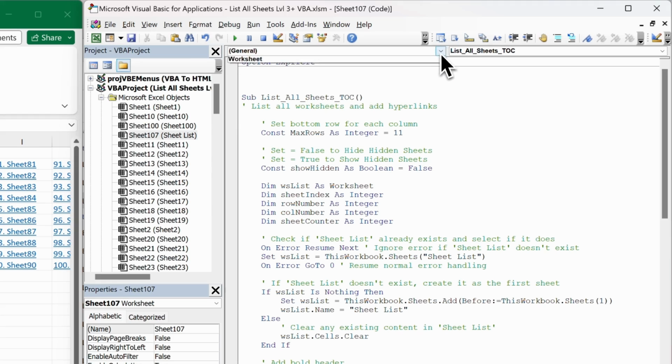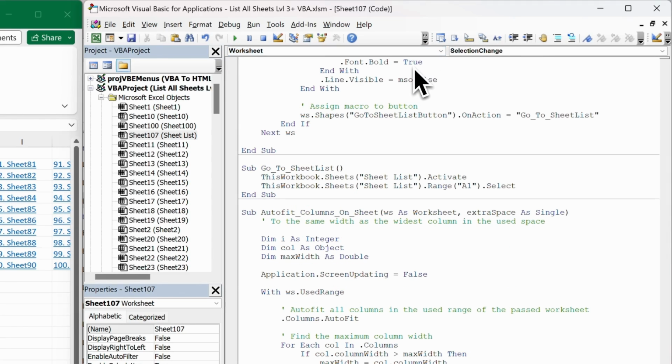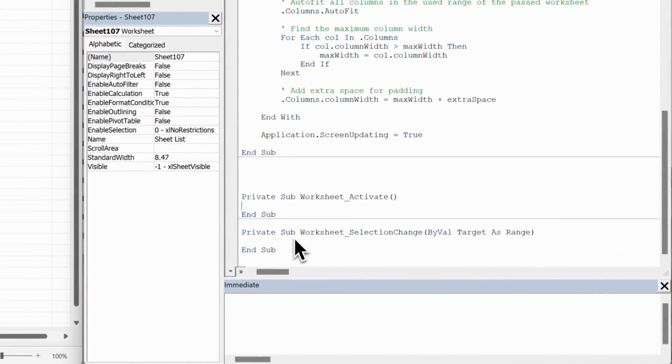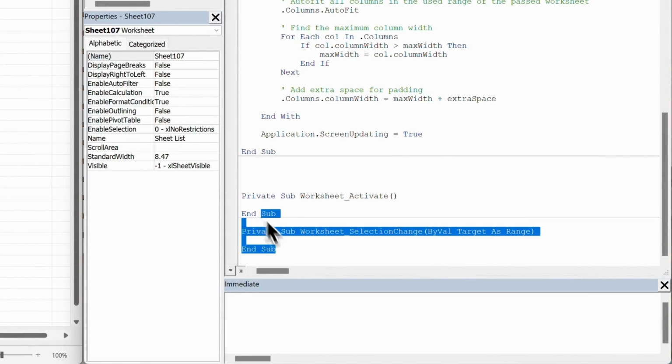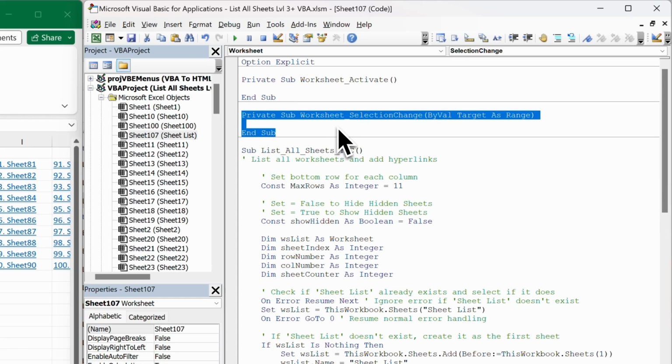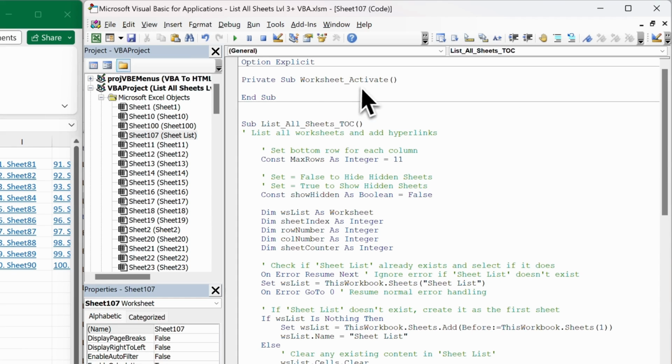Well, click on this dropdown, click on worksheet, and where it says selection change, click on that dropdown and select activate. So you'll see the code's been added down here. Let's move it all the way to the top. I'm going to cut that and paste it here so it's easy to find. And now I'm going to delete this because we don't need the selection change event. We're interested in the worksheet activate event. So let's add some code to it.